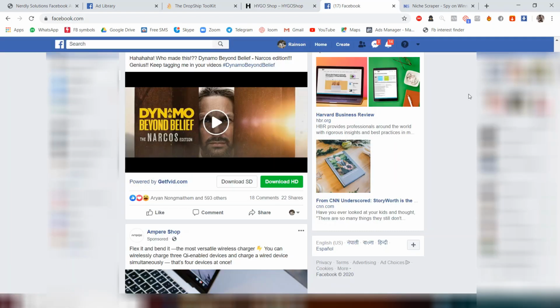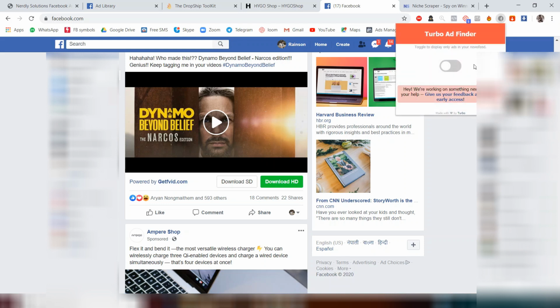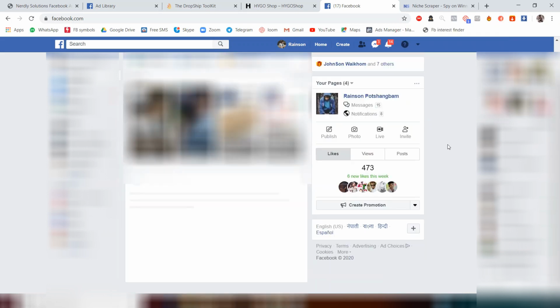The next tool I have here is another Chrome extension, which is called Turbo Ad Finder. I believe most of you have heard of this before, and what it does is when you turn this on, it will only show you sponsored posts in Facebook. Once you turn this on, it will only show you the posts which are an ad.